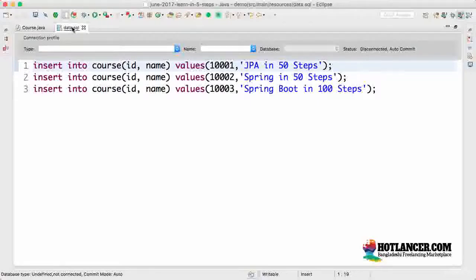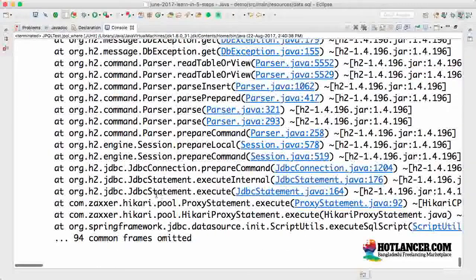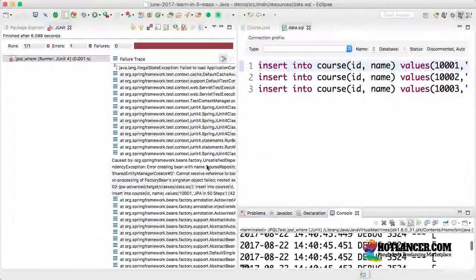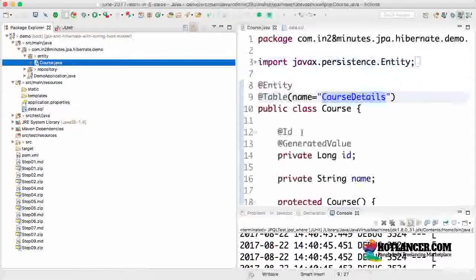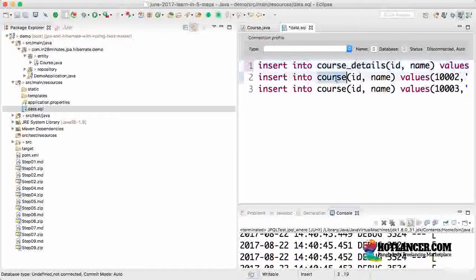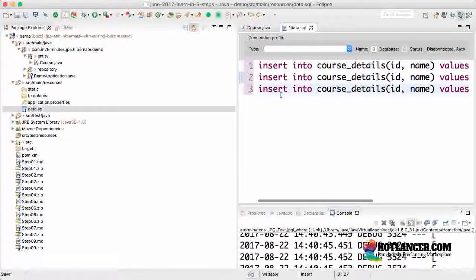So let's look at the schema which is being created first. You can see that the name of the table which is being created is course_details. The course entity maps to the course_details table. Actually here we are saying course details, so it automatically changes that and creates course_details, because typically when we are creating tables, the convention which is used is to separate words by underscores. So here instead of course I would need to say course_details.